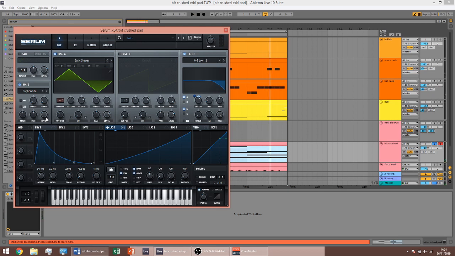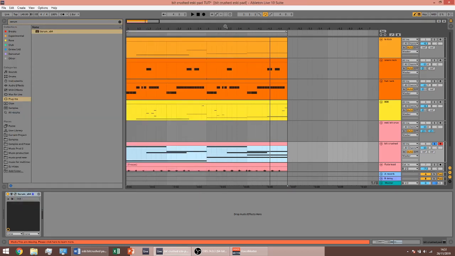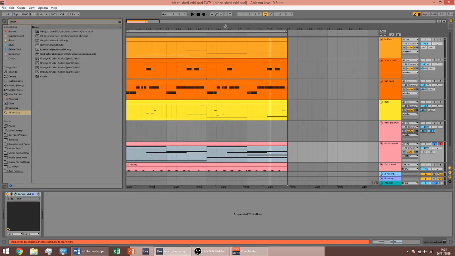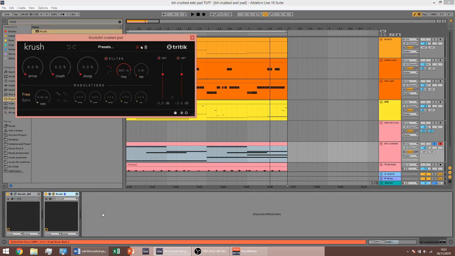So now that we've made the sounds, I'm going to add a bit crushing plugin afterwards to create a bit more texture. In this case, I'm going to use this free crush plugin, which I will link in the description. And I'm just going to tweak crush to get the desired effect.